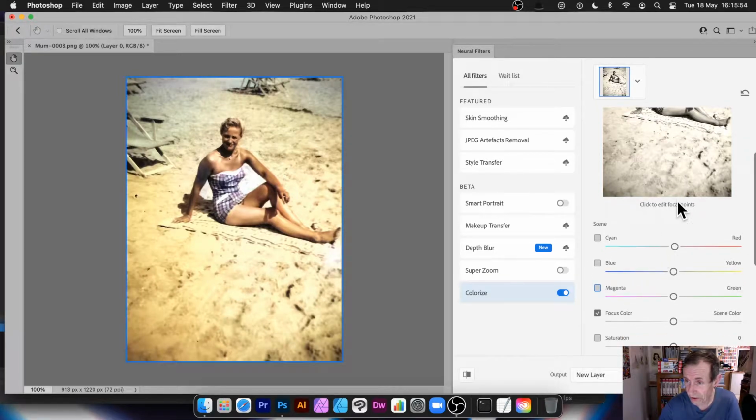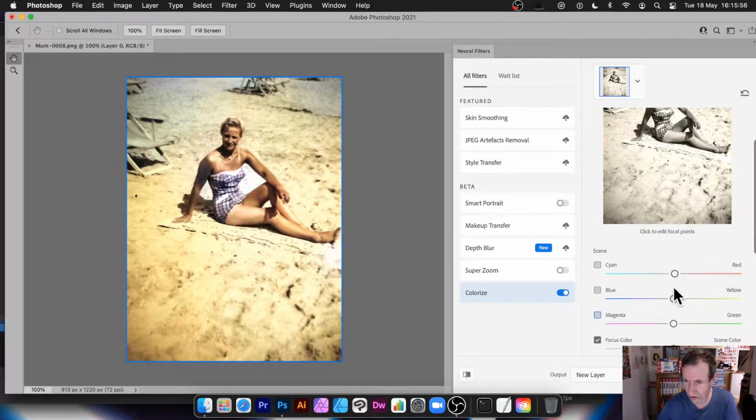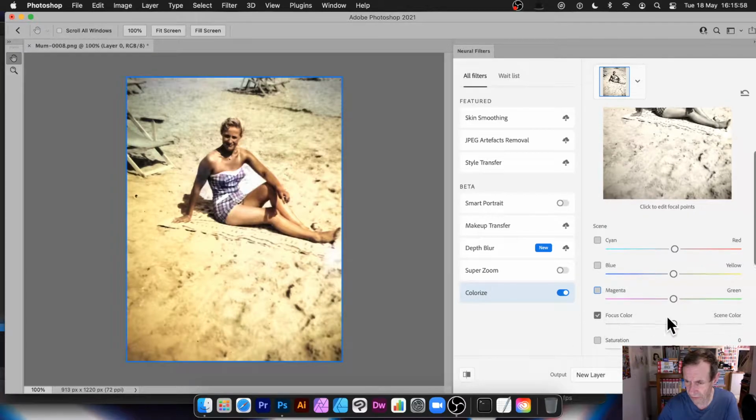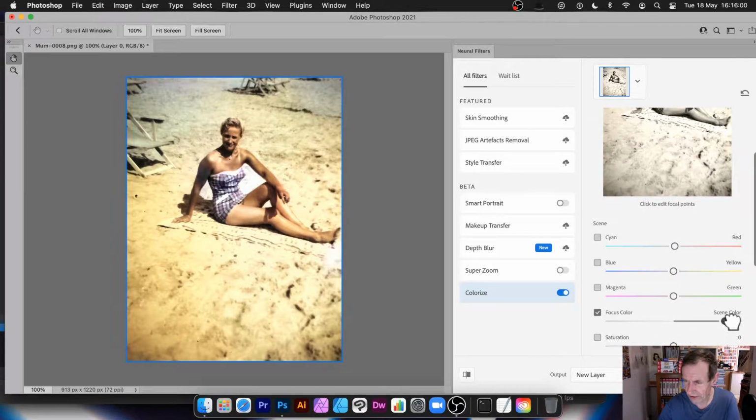What you can also do, you've got focal points. So you've got focus colour. You can vary the scene colour. It doesn't really make much of a change. It's very subtle with these things. Focus colour. In fact, hardly a change, but you can change saturation. And again, as soon as you do that, you can push that up, and you've got saturation there.